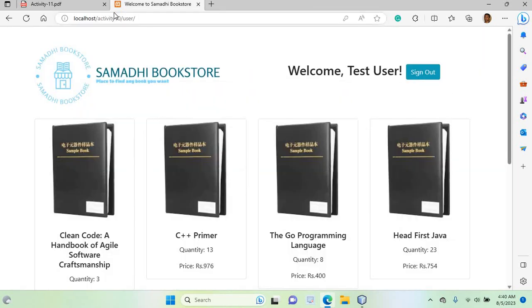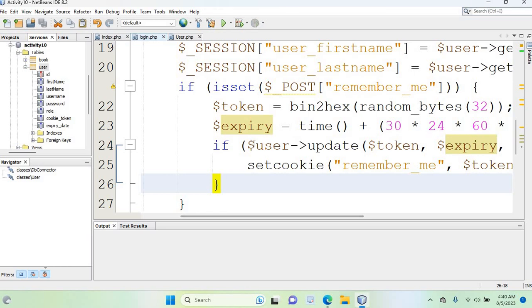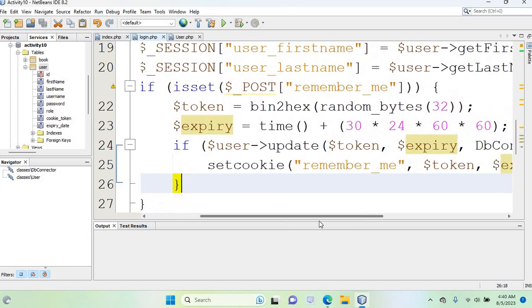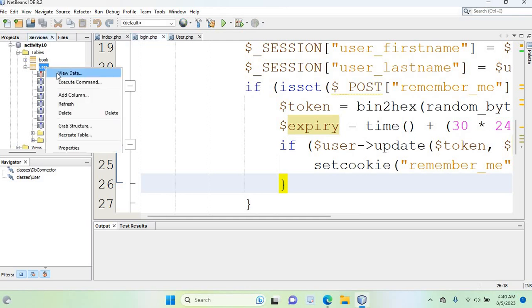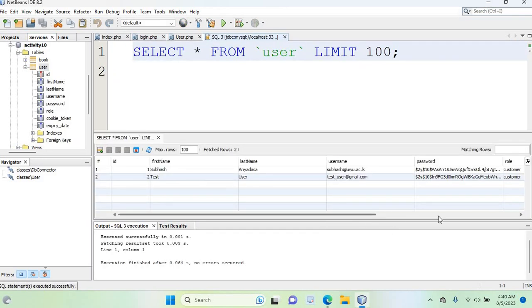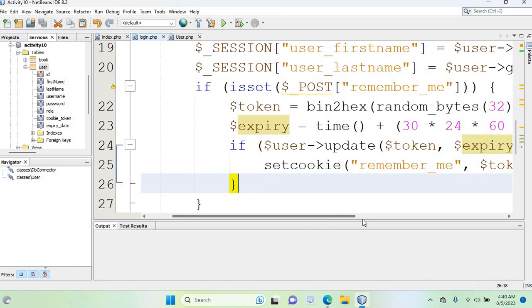Okay, session id is there. Okay, let's see, let's see if our database is updated. Okay, so this is not updated, so I think we have some issue here. So let's find out what that is.